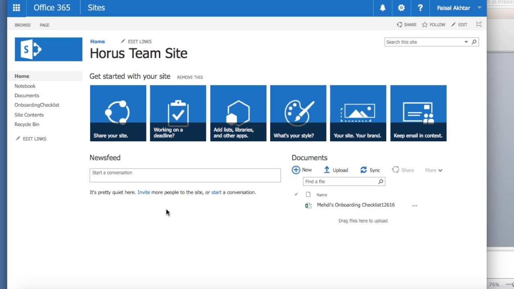As you can see on my screen, I have a sample team site created for myself. I've called it the Horus team site. And this is in Office 365, as you can see on your page. It's in Office 365 and SharePoint Online.